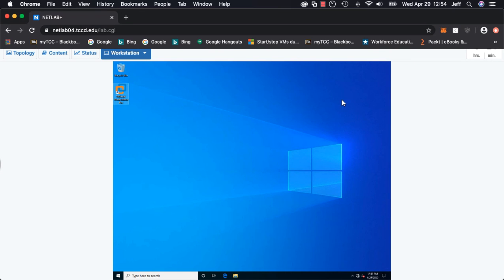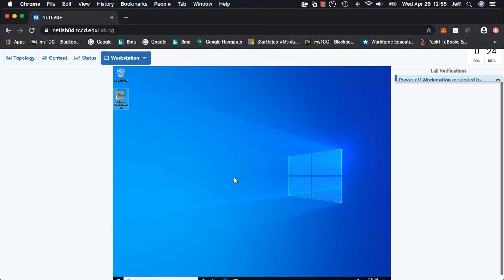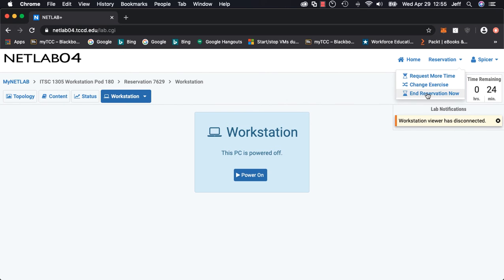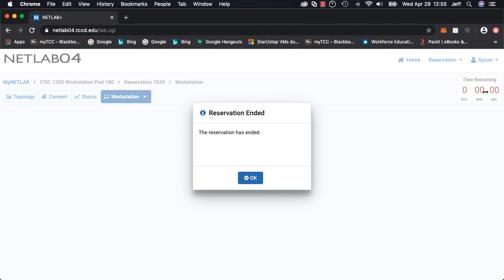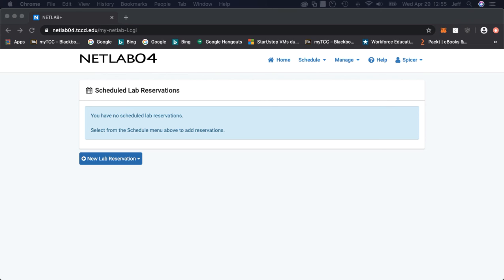I'm going to close VMware. I can power off the workstation, and then I'm going to end the reservation now. So here's the reservation. I could have requested more time, changed exercises, or whatever, but I'm going to end the reservation. And so now my clock goes to 0. I don't have the lab checked out anymore. And that's all I have for this video. Like I said, in the next video we'll continue on with chapter 12 now that we have our virtual machine.